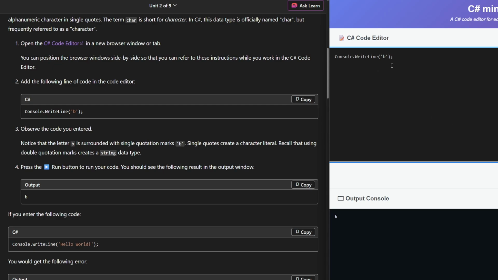What the heck is the difference? There doesn't seem to be that much of a difference. Observe the code you entered. Notice that the letter B is surrounded with single quotation marks. Single quotes create a character literal.